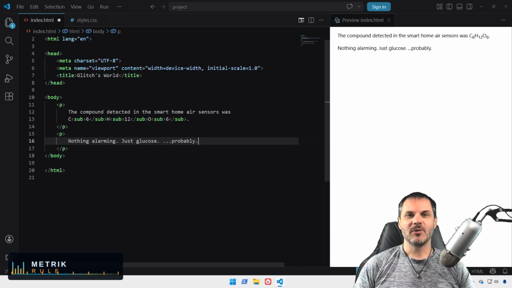Subscripts show up most often in chemistry, mathematics, and engineering content. If you are building pages with equations or scientific data, you'll probably use sub regularly.